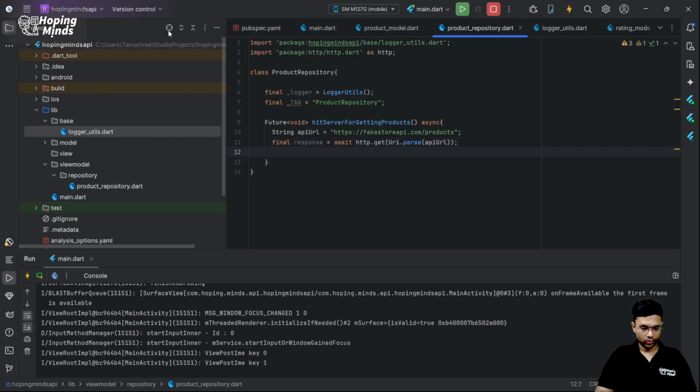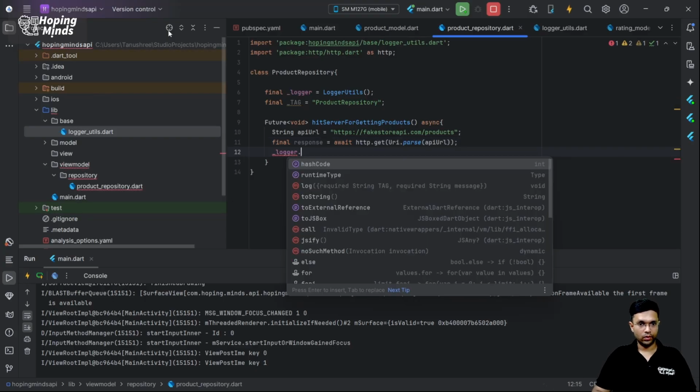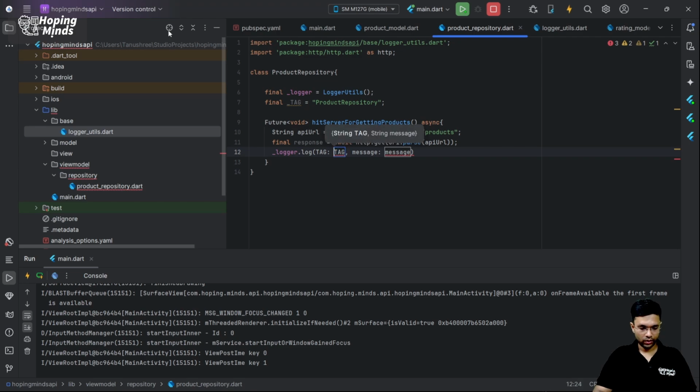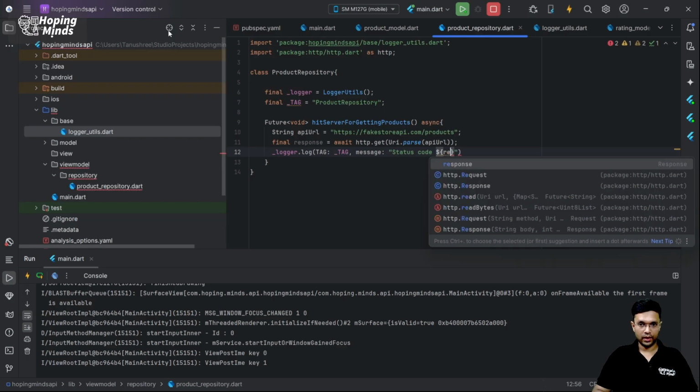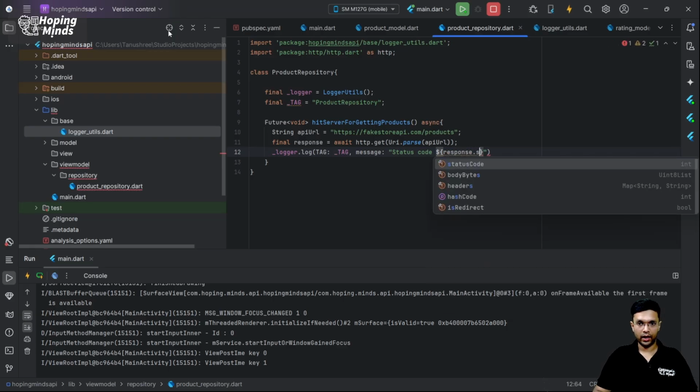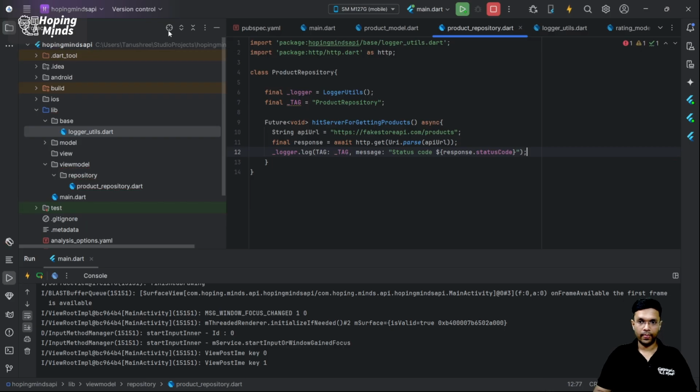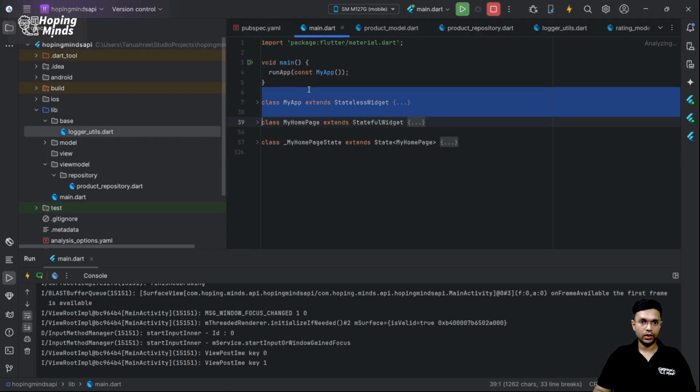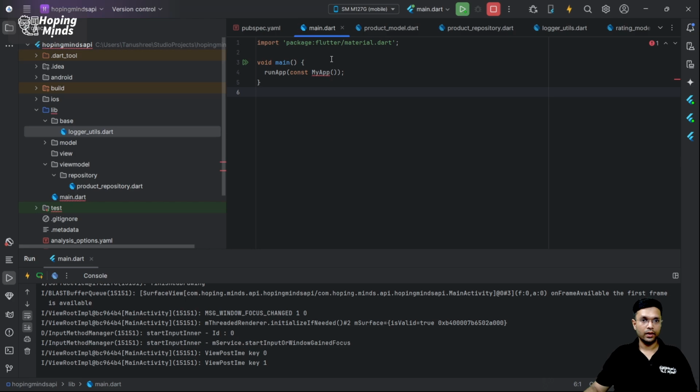Now, if things go well, I will be having the status code to be 200. So I'll put over here that from my response, I want to know the status code. If this is 200, then I'll be very confident that my app works perfectly fine. What I'll next do is erase each and every piece of code that came by default.